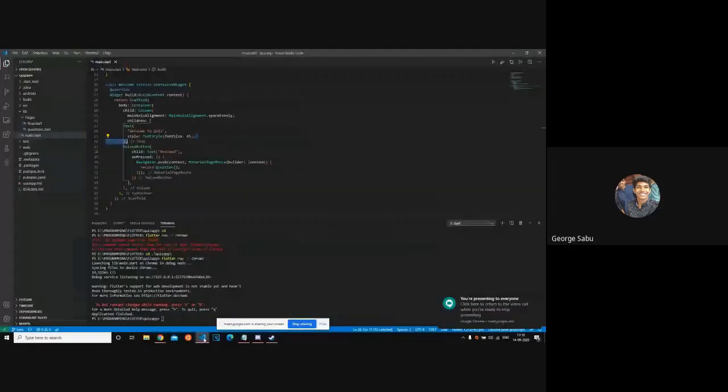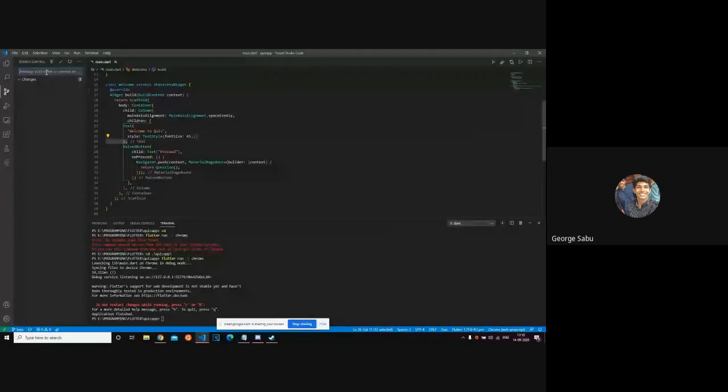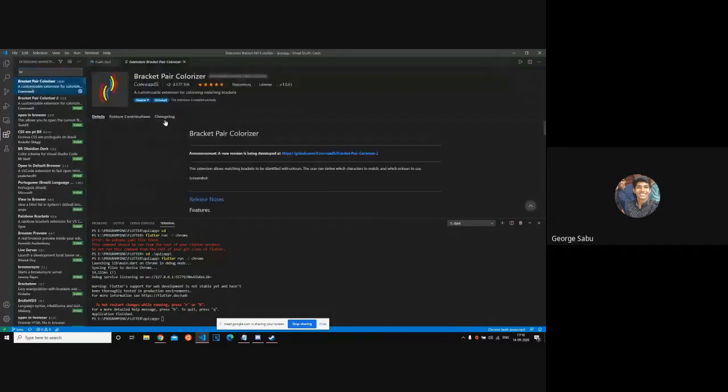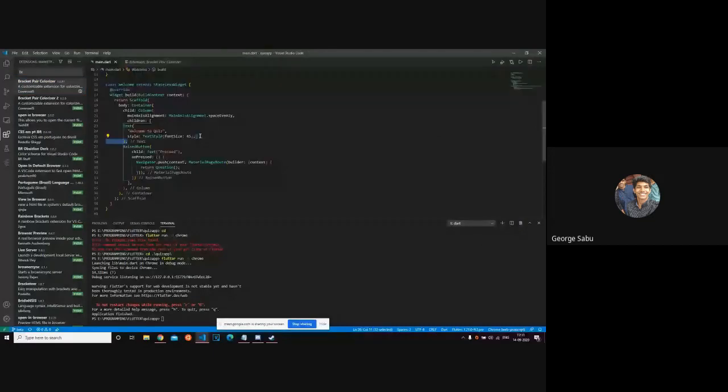George, could you? Yeah. So I'll show you one extension which will help you in coding in Flutter, which is colorful brackets. Looks like everyone is having network issues. So if you install this extension, Bracket Pair Colorizer, it will help you in finding where the endpoints of the brackets are in your Flutter code. So it will help you immensely while you code in Flutter.